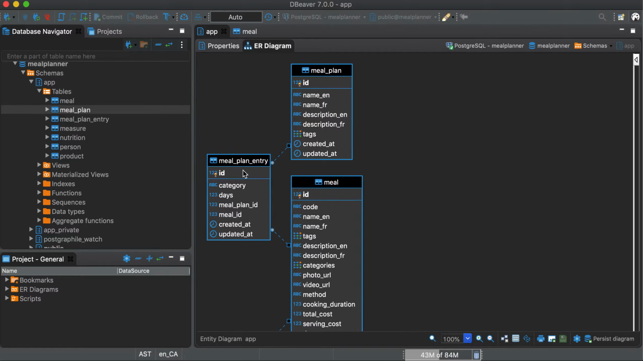Every meal plan will have many meal plan entries. The meal plan entry has a category to define whether it is breakfast, lunch, dinner, or snacks. We can define the days 1 to 7 here. Every meal plan entry will contain a meal.